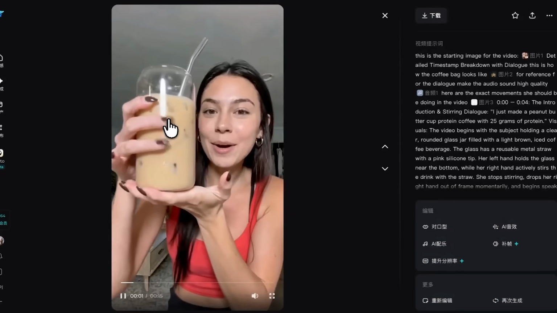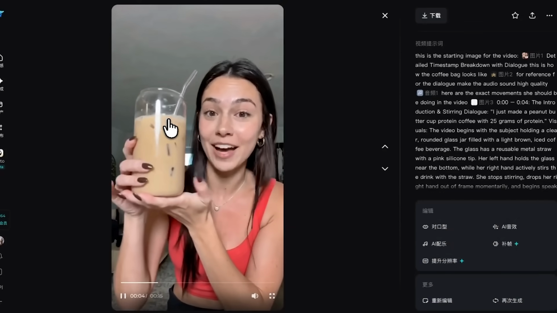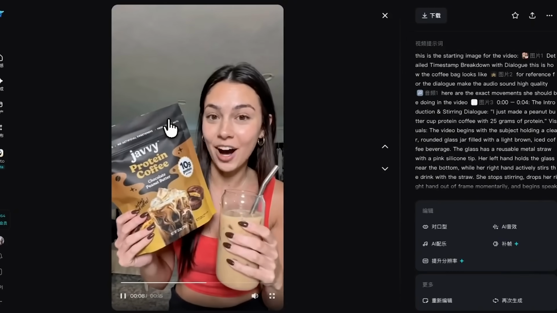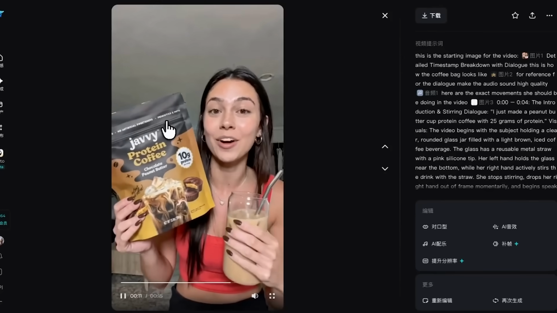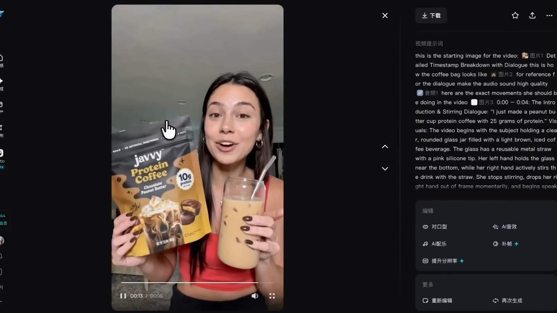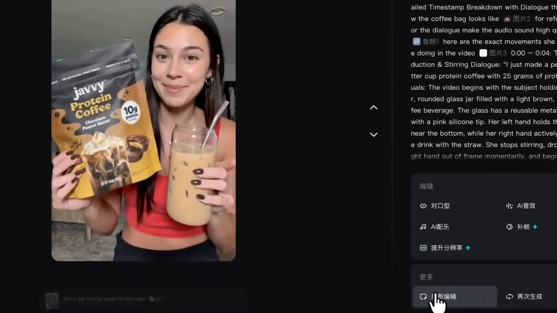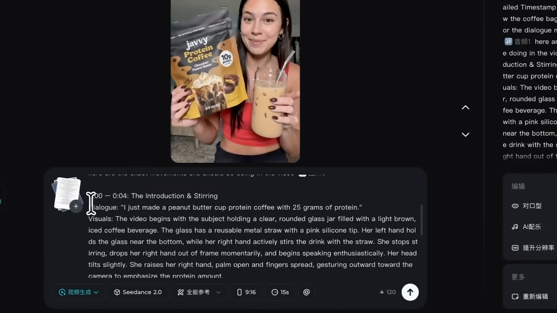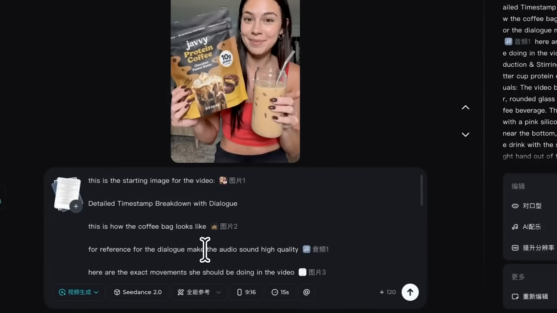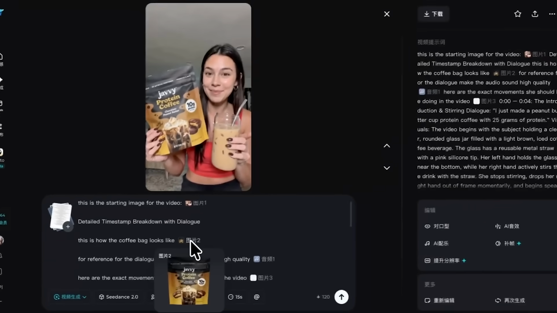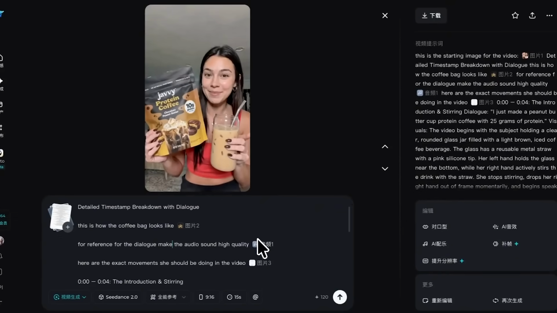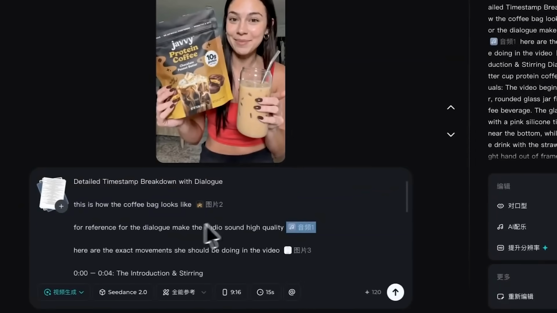I just made a peanut butter cup protein coffee with 25 grams of protein. You guys know I am a religious drinker of these Jobby protein coffees, and I freaking love that they keep coming out with new delicious flavors. I mean, peanut butter chocolate, are you kidding me? As you guys can see, that's incredibly realistic, right? And what I'm doing for that is the same method every single time. Detailed timestamps, plus dialogue, plus exact visuals I want, plus reference photos of everything. That's all I'm doing for this. So reference photo of the coffee bag, reference photo of her starting frame, using the method to get realistic starting frames inputted, and then reference dialogue, or voice ID method.